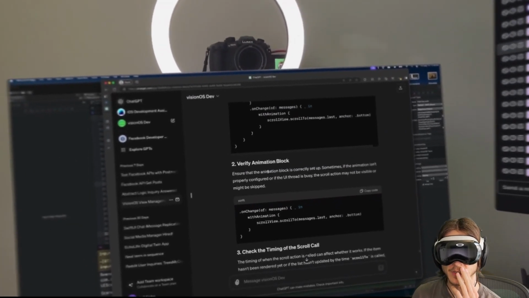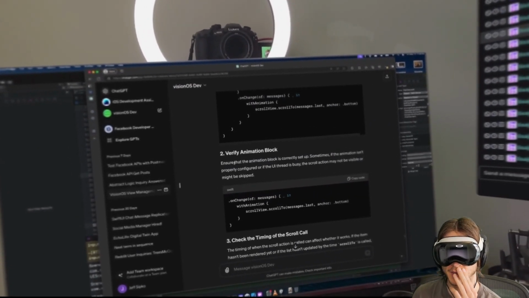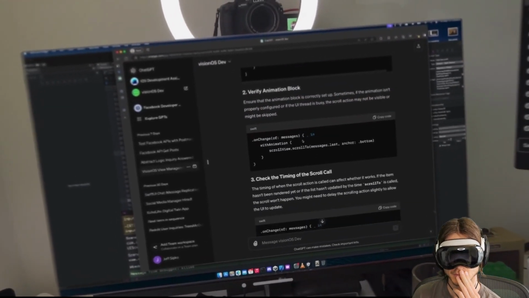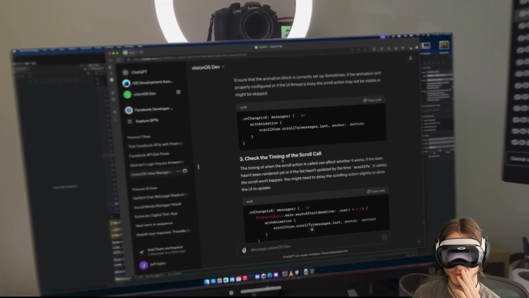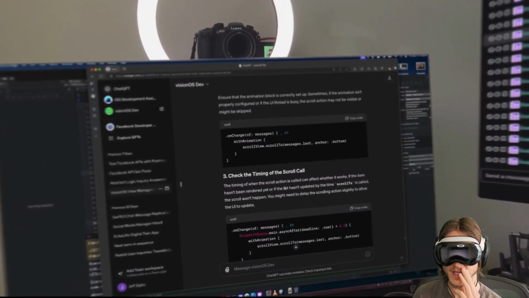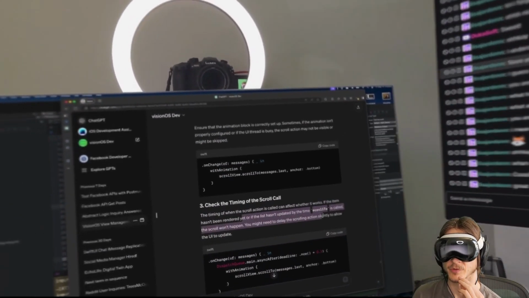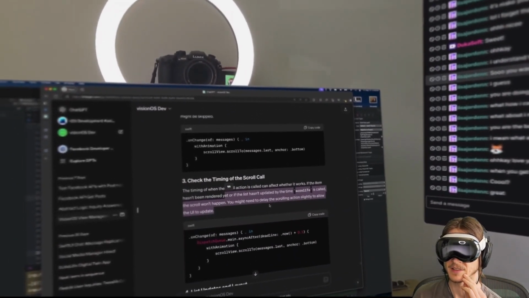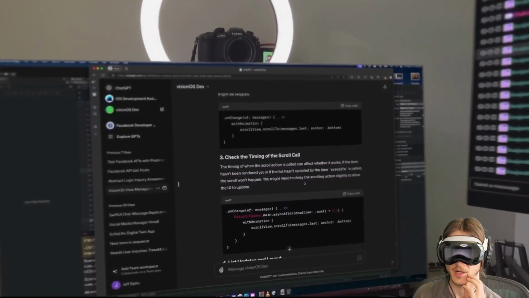So this needs to be called from the UI thread, maybe? Check the timing of the scroll call. It works if the item hasn't been rendered yet. This hasn't been updated by the time scroll is called, the scroll won't happen. Okay, this might be what's going on then. You might need to delay it slightly to allow the UI to update.